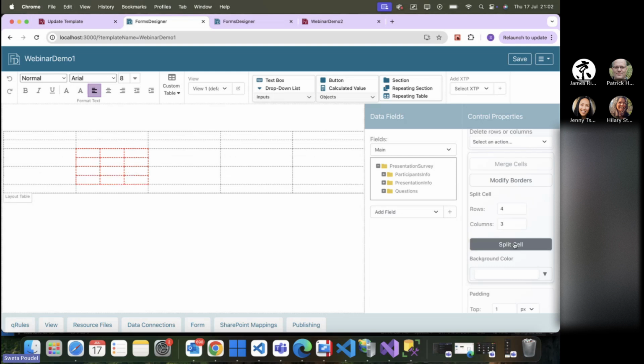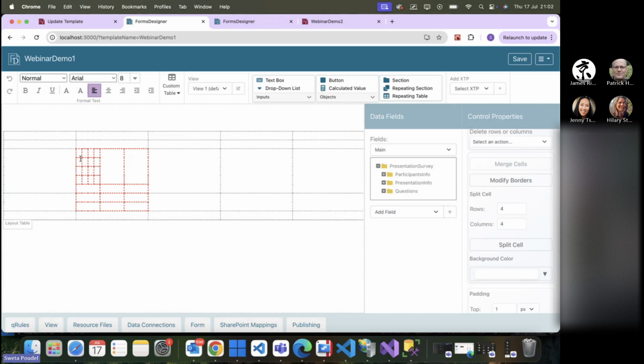And if I click on split cell, you can see 12 cells here. Let's do this one more time. Let's select 4 columns and 4 rows. You can see the cell got split into 16 cells. So in this way, we can split any cells.